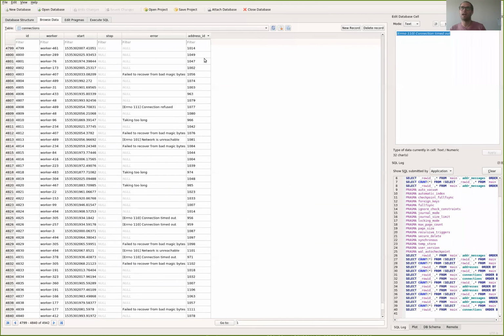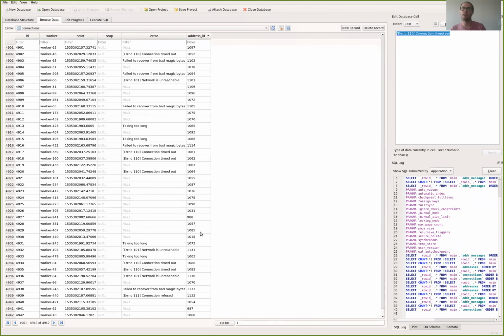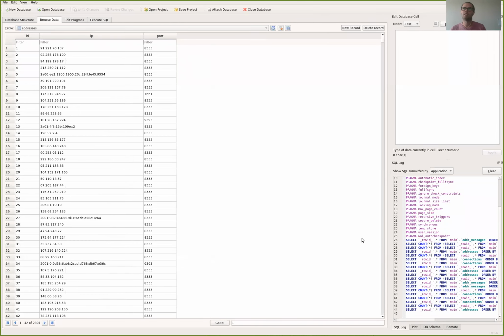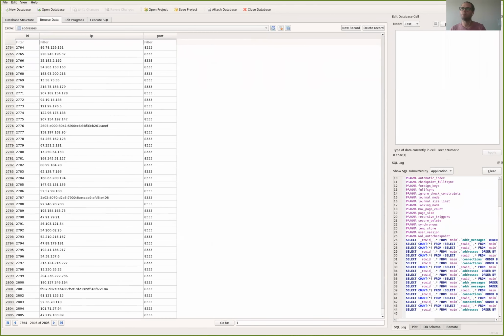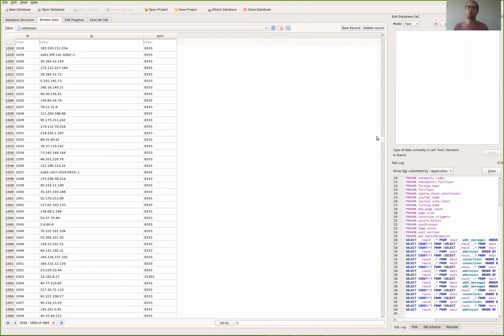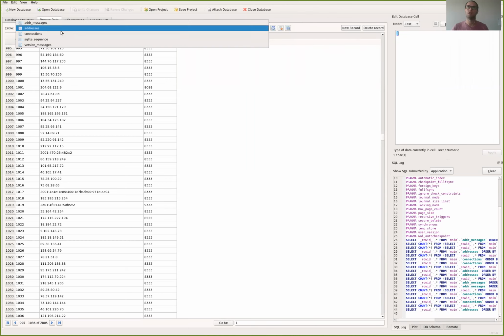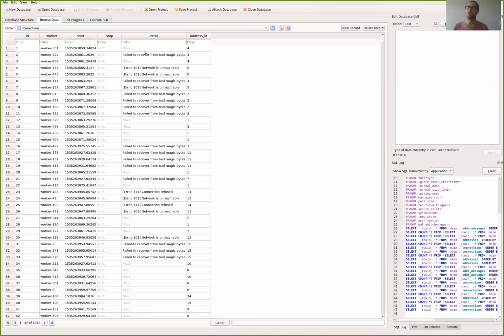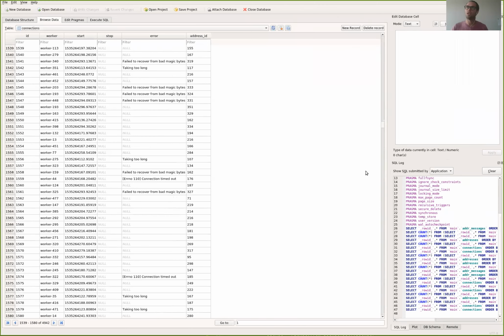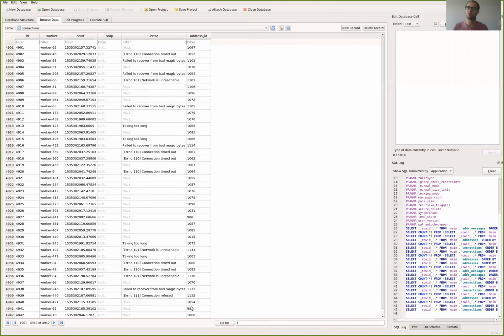Yeah. So you see how the address ID here only gets up to about 1,000. But when we go and look in our addresses, if we scroll all the way to the bottom, we've got 2,800 different addresses. So ID goes up to 2,800. And so our crawler last night only got to about 1,000. If we look at our connections, in this address ID field, it just goes up and up. And here, this is about as high as it gets.